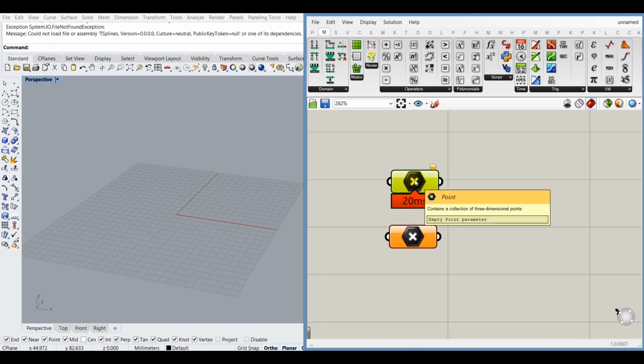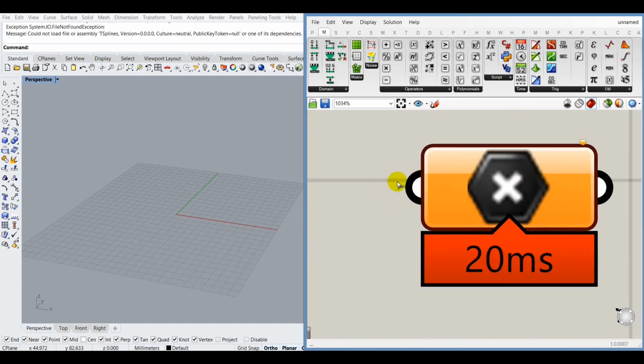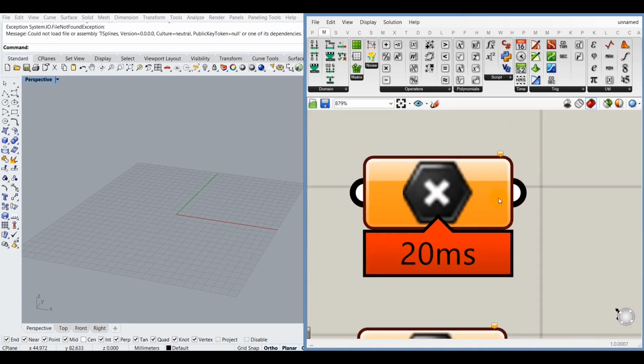You have to input data inside this particular point. So how do you input data inside a component? Either connect it to an input. This is the input and this is the output.